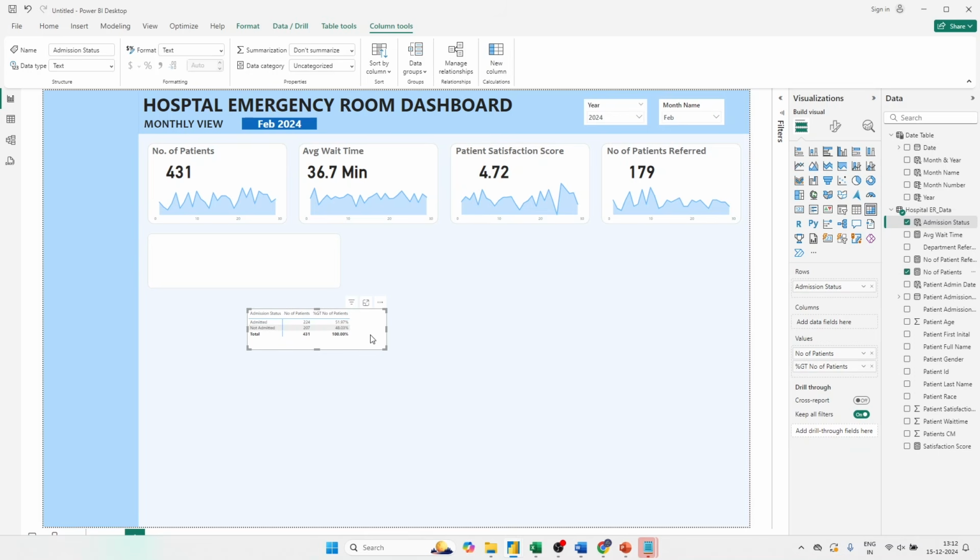Now we have to do some formattings on this. Here you can see the column names are taken from the value field placeholders itself. So I will double click and keep it as patients. And this one I will name as percentage of total. Hit enter. You can see automatically the names are being changed over here as well. Likewise, now we have to do some formattings on this. So I'll bring it first over here.